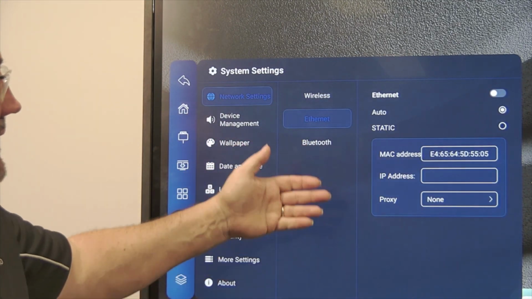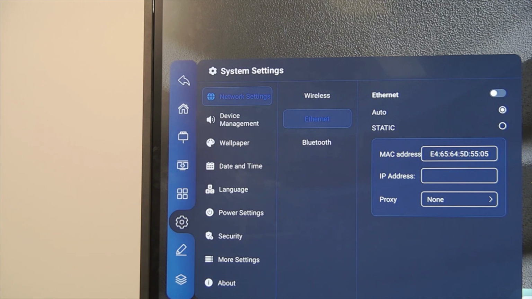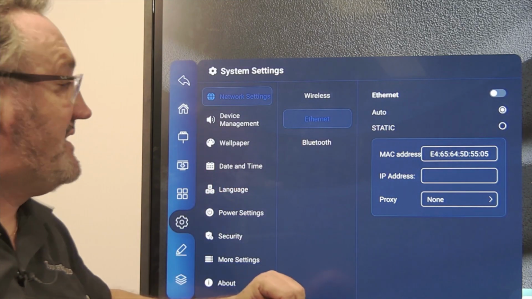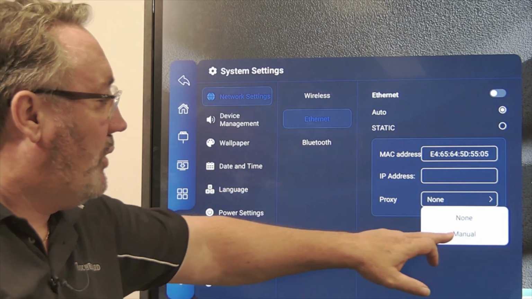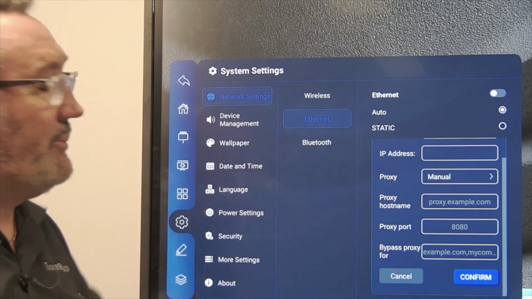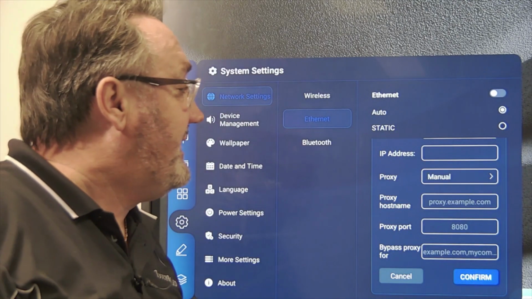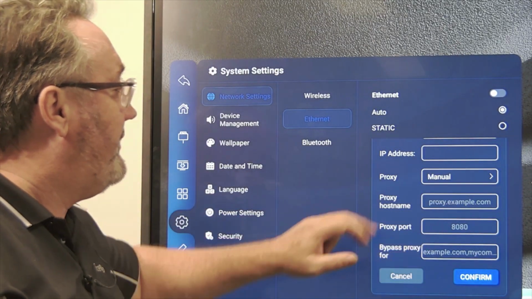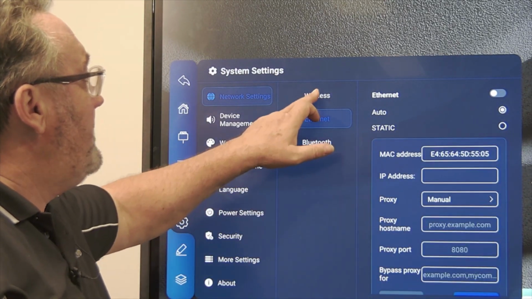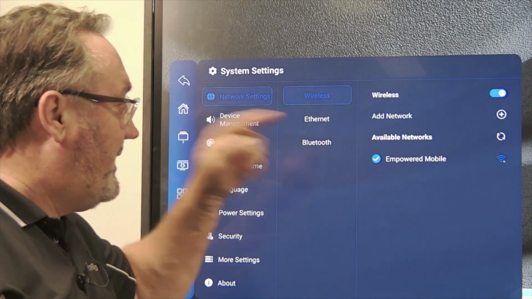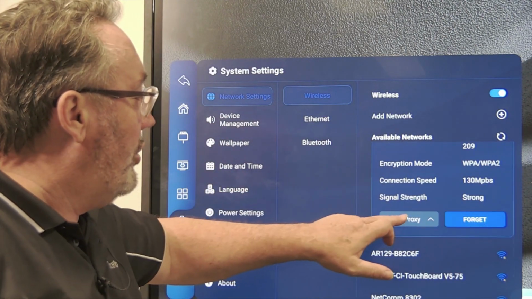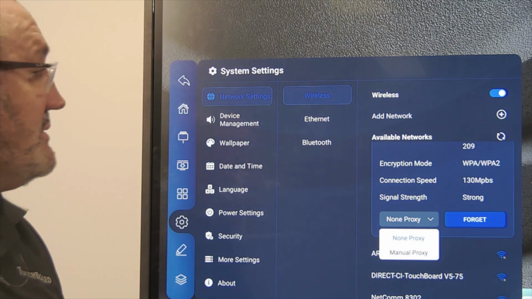So under Ethernet, we have two RJ45 connections for our local area network. I can set it for auto or I can set it for static. But the important one is I can also set a manual proxy. If you have a dedicated proxy network in your environment, you can set whatever you need to do. In wireless, you'll see I'm connected to my mobile phone here. In that, I can also set my manual proxy as well.